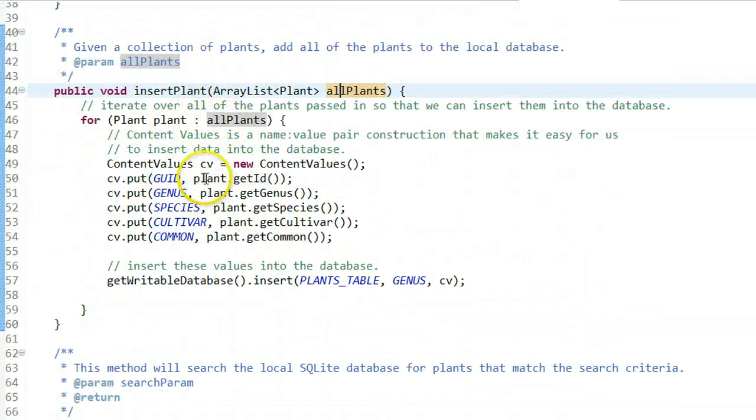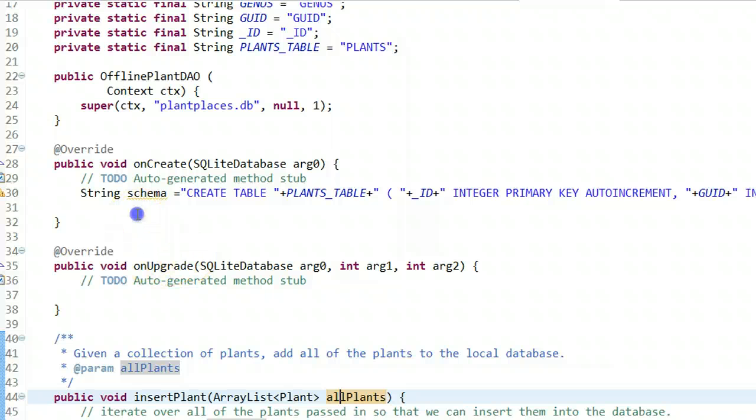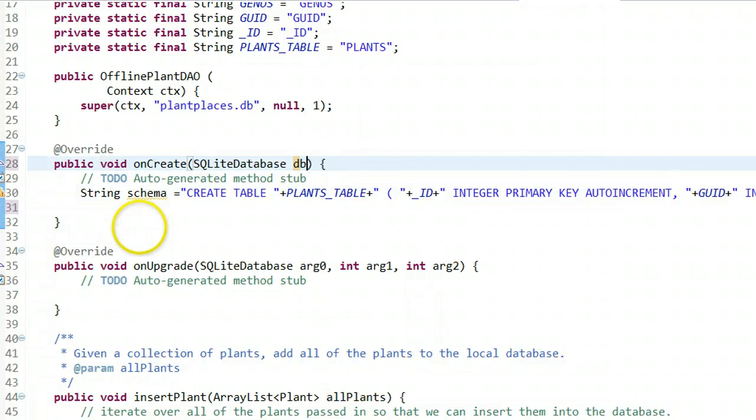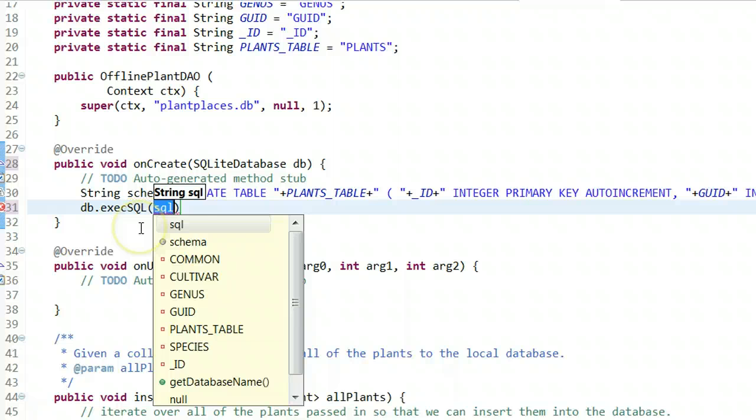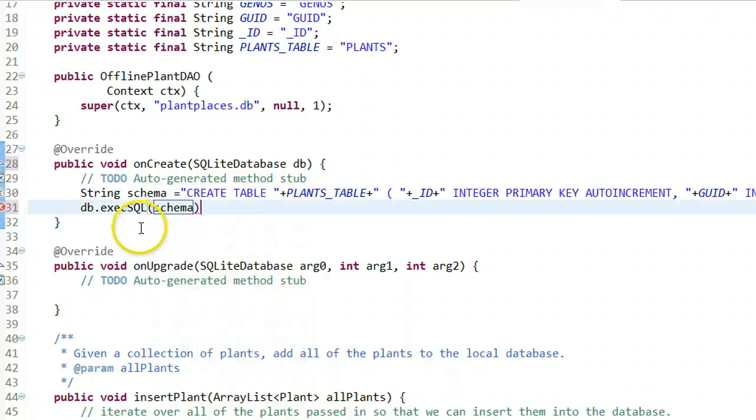Now we're iterating over our plants, and we're storing them. And, oh, you know what? I did miss one small thing. Okay, I'm glad I checked. This one caught me the last time I did this exercise. On create, I'm going to change this arg0 to db. And what I have to do here now on this line is say db.execSQL and pass it in that schema. There we go. Okay. And save. Okay. Missed that one part. That caught me before, but I missed that one part.